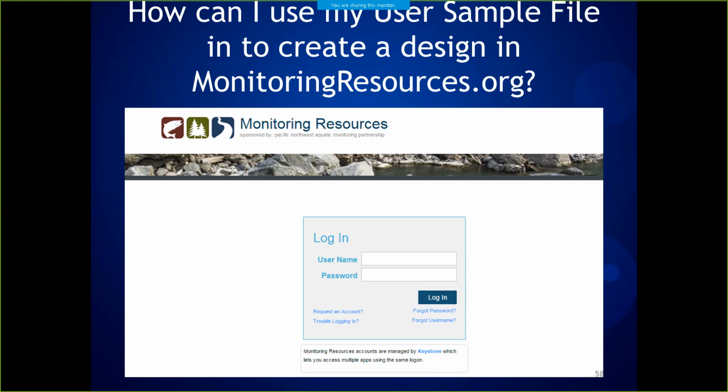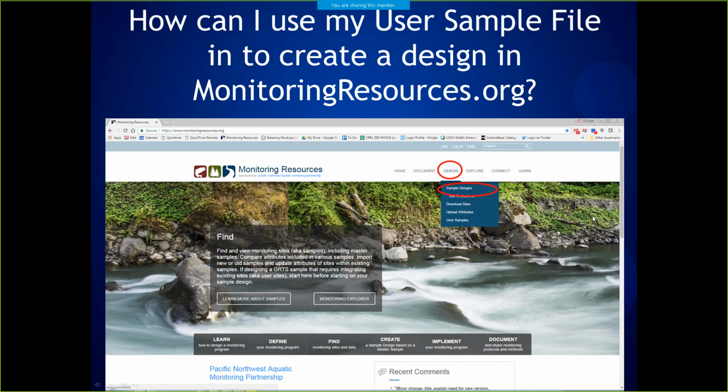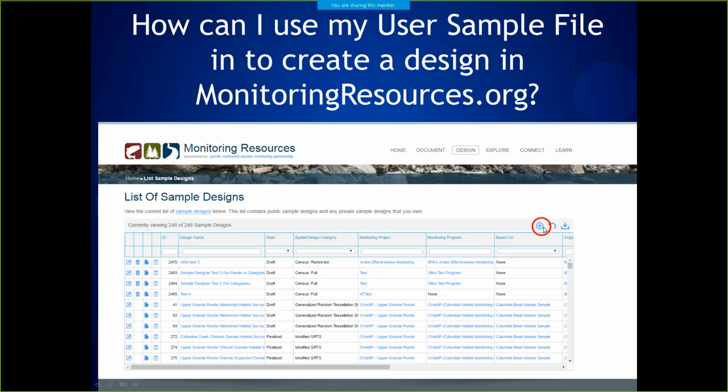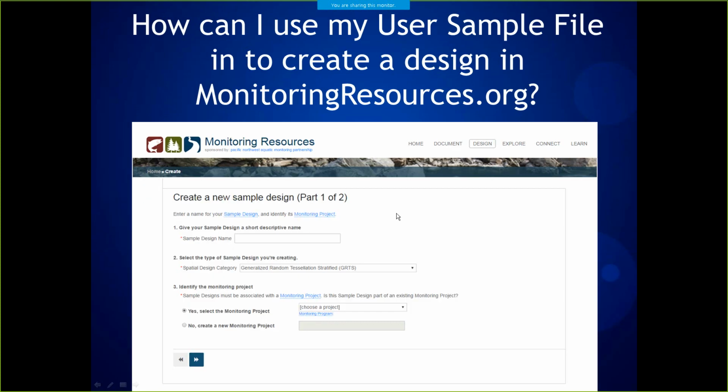So you would want to log into MonitoringResources.org, and you want to go to Design, Sample Design. Then you want to click this plus button, and again, it would take you back to the step-by-step process for creating your design. And then you would go through here, and you would answer a series of questions. So we've talked a little bit in detail about using a user sample file and uploading your shapefile and then sharing it. We've also talked in detail about master samples.